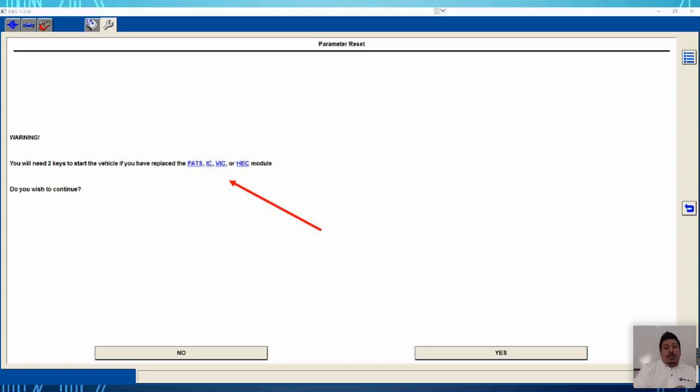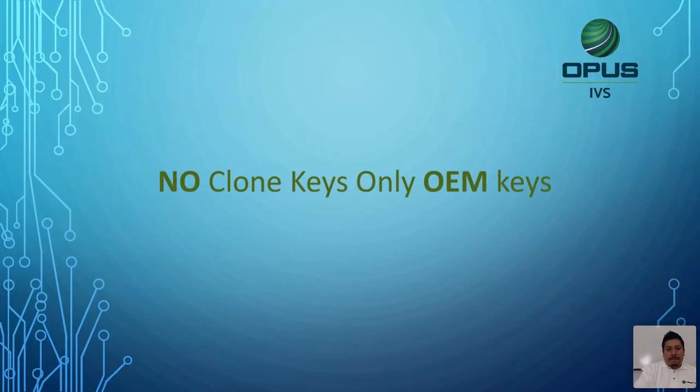Yes. Now, if you see where I'm looking at right now, it says if you replace the PATS, so the IC or the VIC or the HEC, you're going to need 2 keys. Okay? So pay attention to this. If you don't see a PCM here, we don't have to program the keys like I said earlier. All you got to do is a parameter reset. But for the purpose of the webinar, I'm going to show you. All right? No clone keys. Just OEM keys.